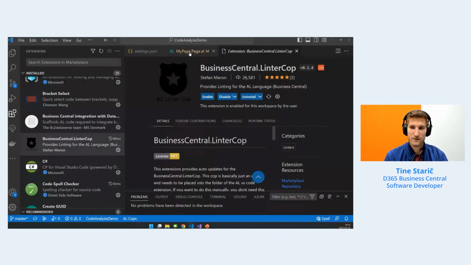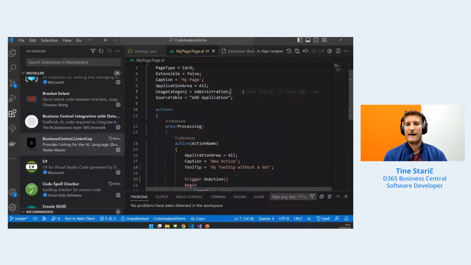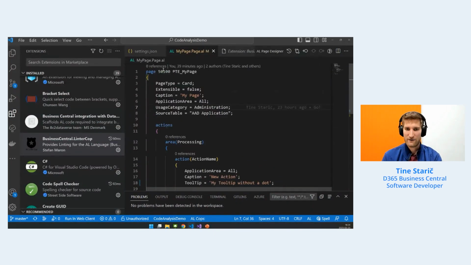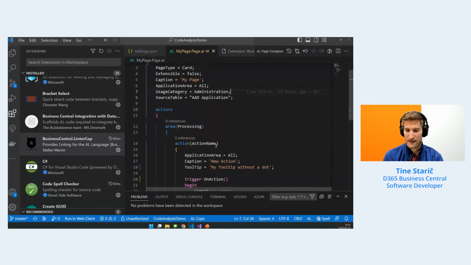Here it is, back in our project. You can see that I have a page here that has an action that has a tooltip, and the tooltip does not end with a dot. Currently, that's not a warning because the analysis tool is not yet enabled. So how do we enable it?